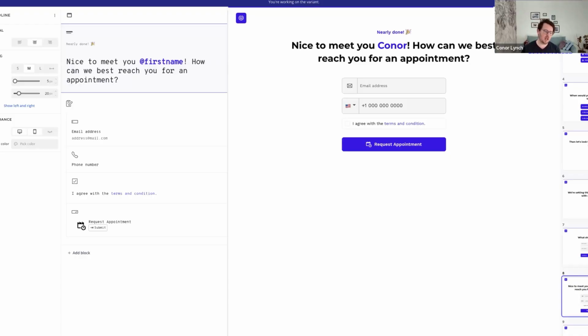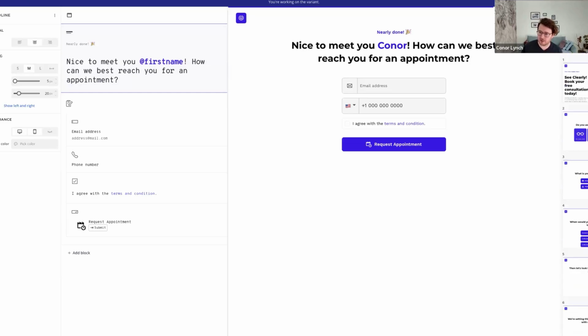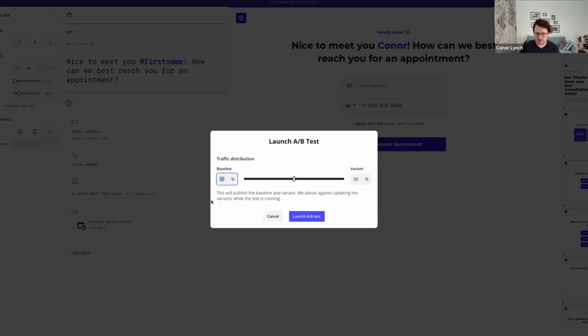Because this is a slightly riskier change, I'm not going to roll this out to 50-50. I've been pretty happy with my conversion rate so far, and the baseline is performing well. So when I go to publish in this case, excuse me, I should have actually started the A/B test. When I go to start the A/B test, I'm going to choose 90% for the baseline to ensure that we actually de-risk this project. So to demonstrate that, we have the baseline here. We hit 90%, 10% on the variant, and we launch to a 90-10 split.